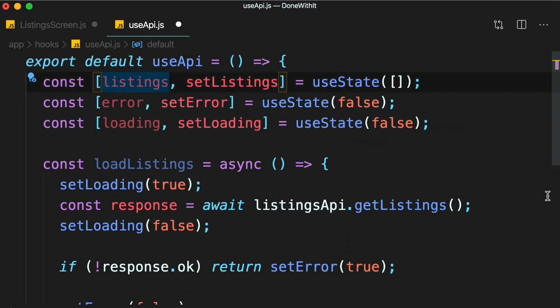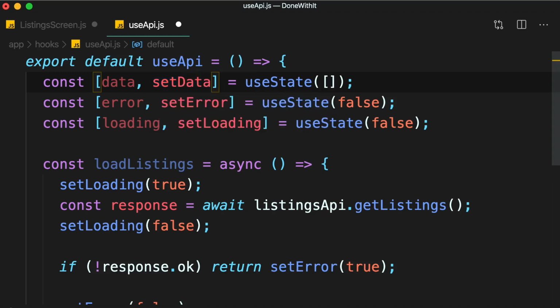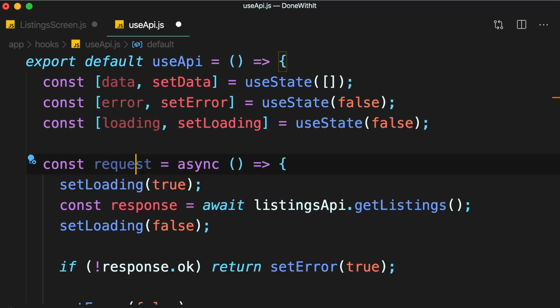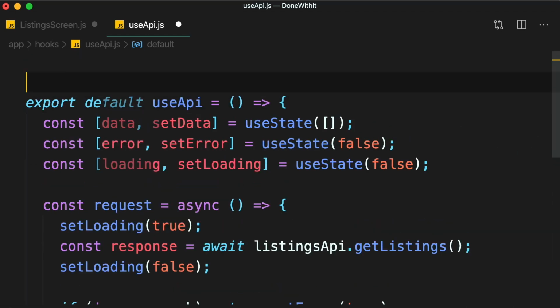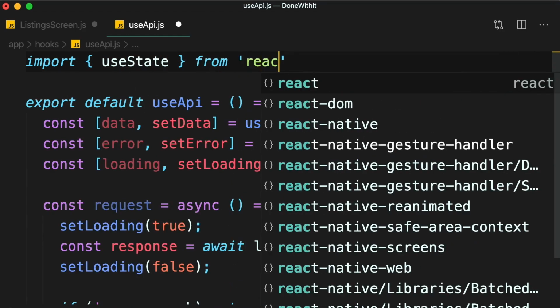Let's paste it here. Now we need to rename these variables. We don't want to call this listings. We want to have a more general name. So let's rename it to data, and this function to set data. That's better. We should also rename this function. Let's call it request. So this represents a request to the server. Okay. Now, because we're using the state hook, we need to import it on the top. So import useState from React.